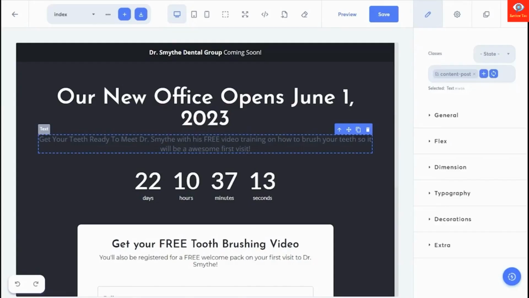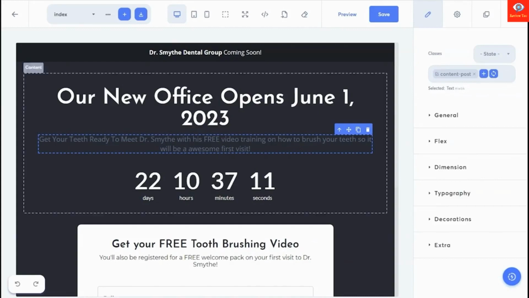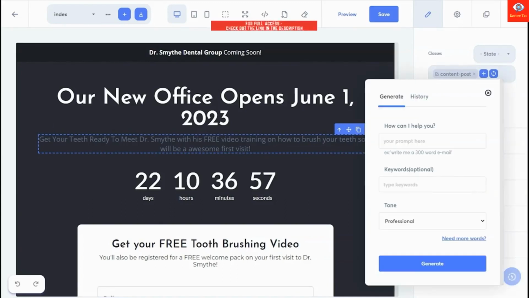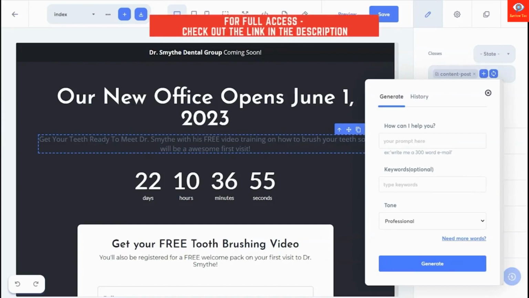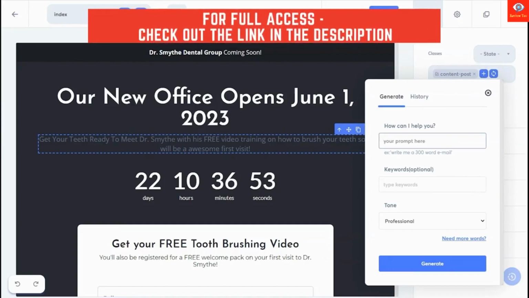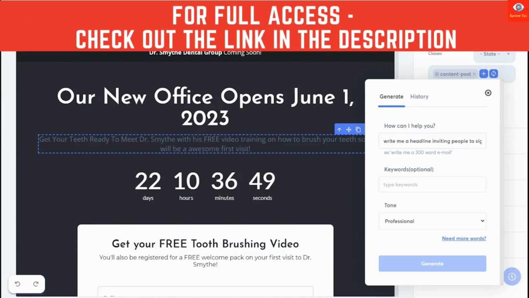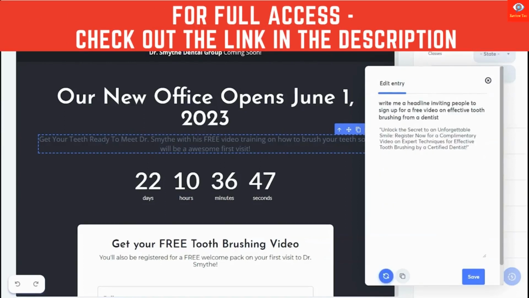Now you know what? I've changed my mind. I want to give something more powerful here in our invite, which is going to give me a chance to show you one of the coolest features of Pages by ConvertLead, which is our integrated AI content creation. So I'm going to create a prompt here, looking for a headline, and then generate this using the professional tone. Unlock the secret to an unforgettable smile.